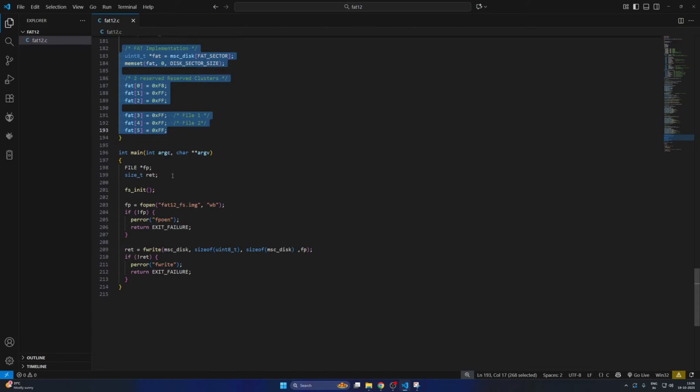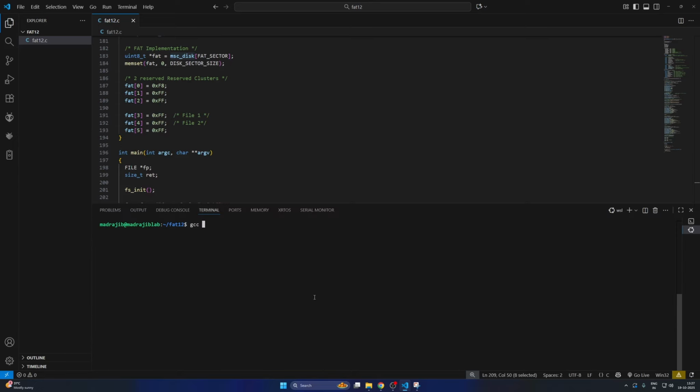After this, we are opening a file called fat12_fs.img, and we are dumping the whole structure onto that file. This is so that we can mount this image in our Linux system to see the file contents. So let me compile it.